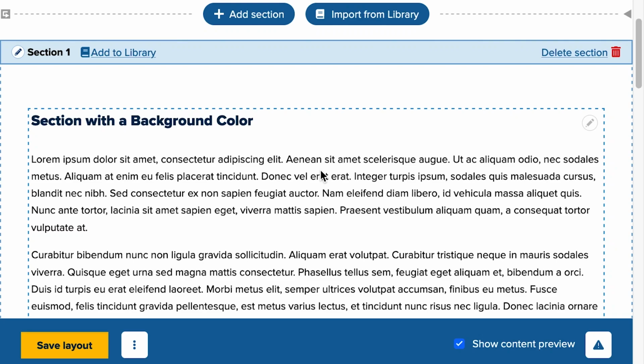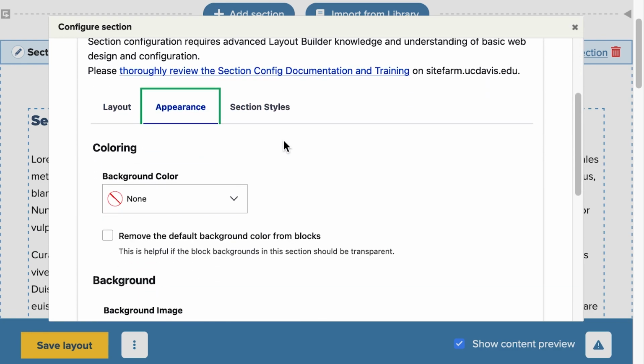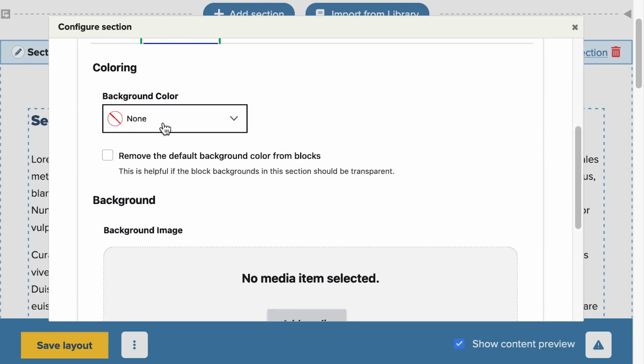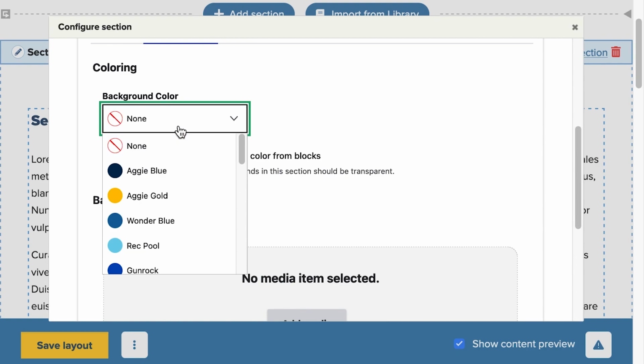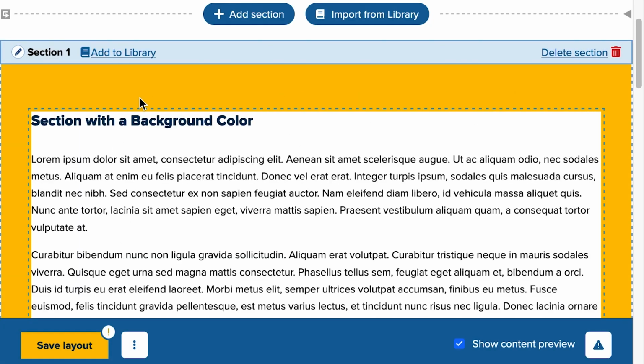So sections in Layout Builder give you the opportunity to change the background on any individual section. So if you configure the section, you can go to Appearance. There is now a tab for background color. So if I want, I can make this Aggie Gold and update it. You will see that the background has now changed.